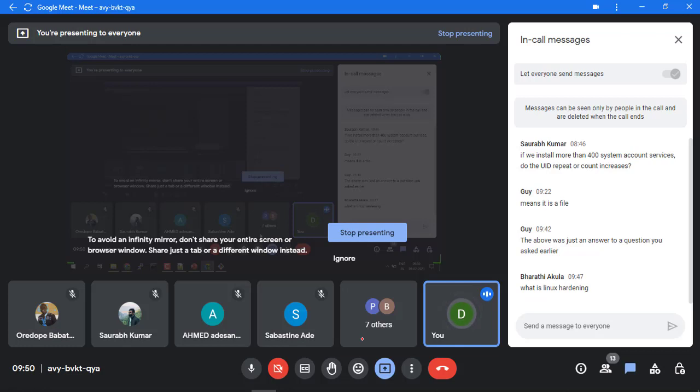Again, not your task, guys. Hardening and patching is a core Linux administrator task, where they are responsible for making sure that all operating systems are hardened and patched with all the latest versions. This is a core responsibility of Linux administrators.